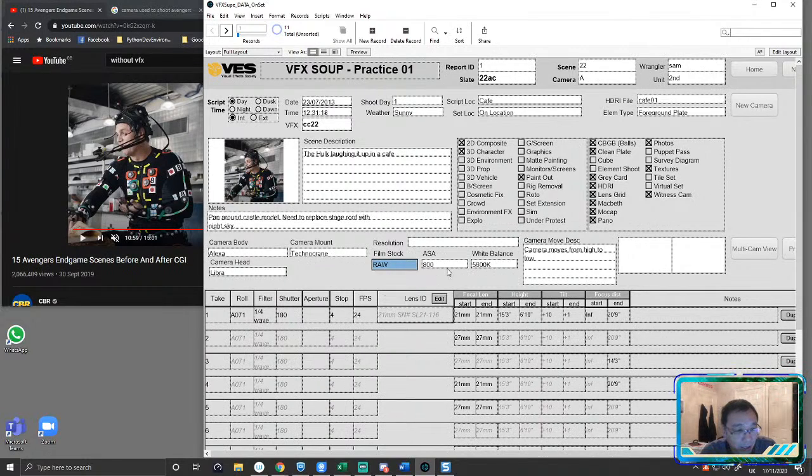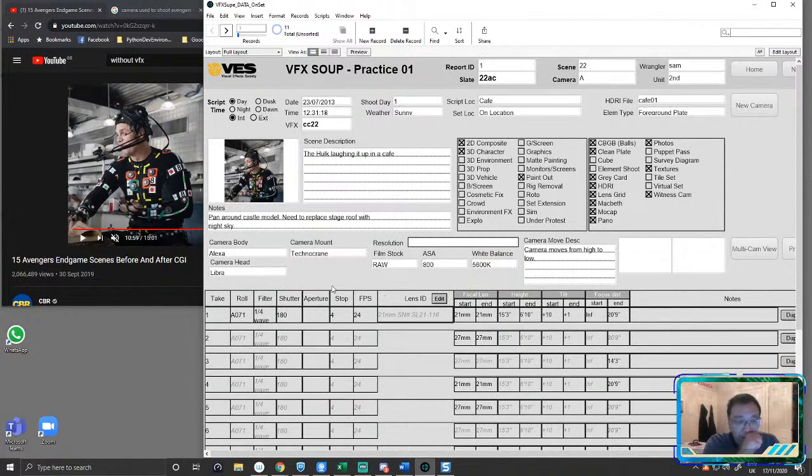So film stock, not a drop down. ASA, not a drop down. Not really. Okay, so this information is absolutely key, I think, as well as the lens information, right? So we'll get to that in just a second.